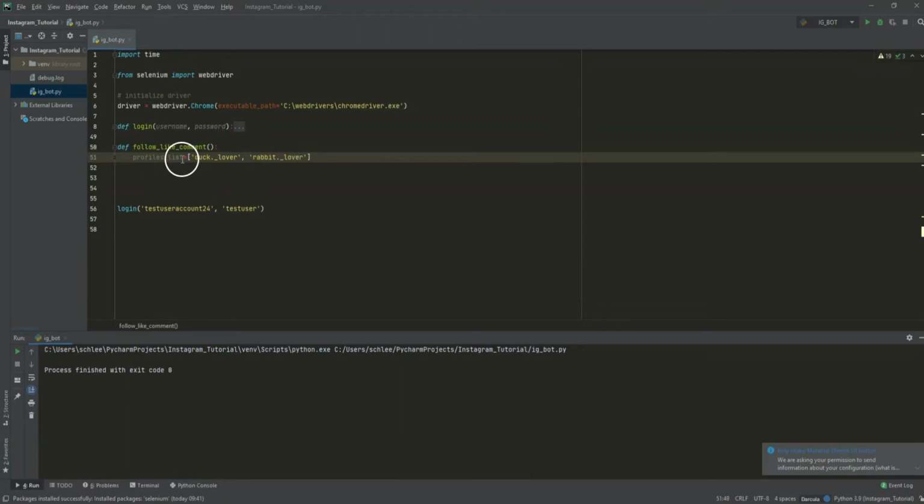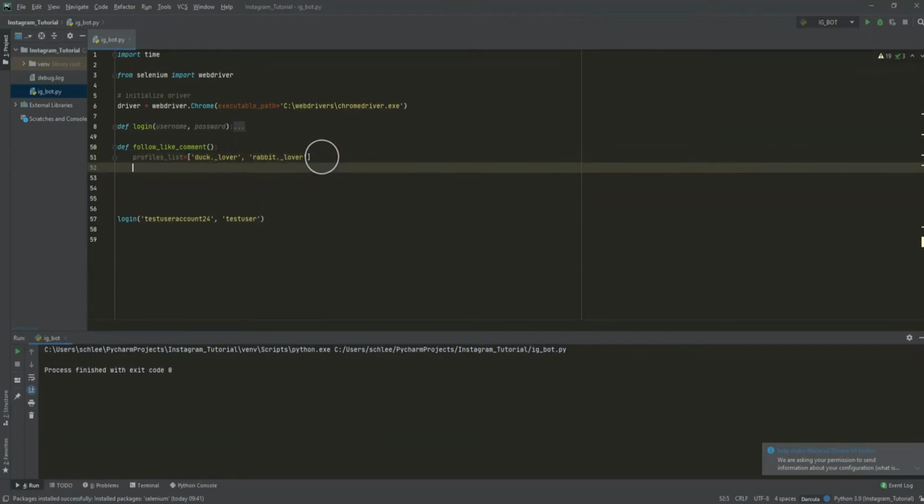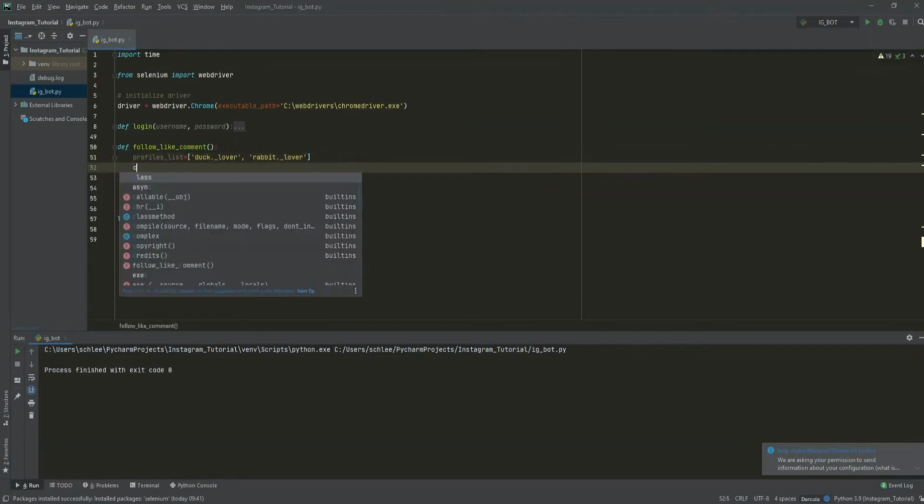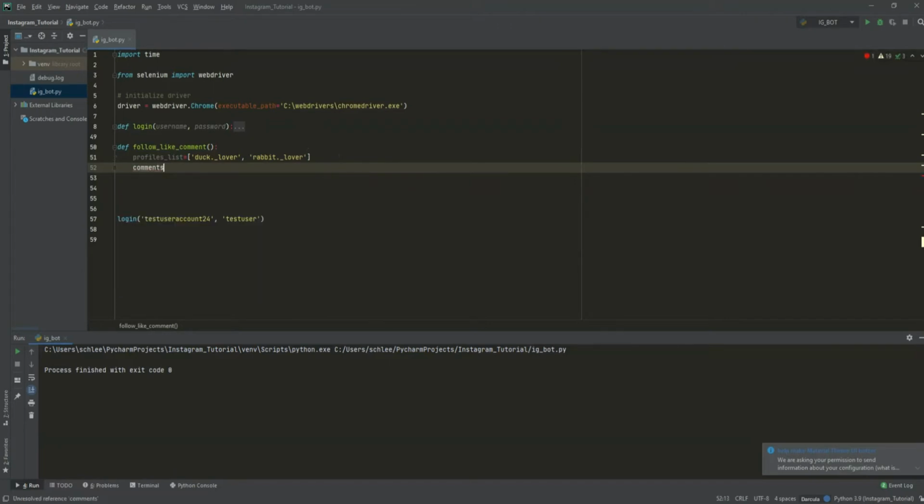All right, so these are two animal pages, and we want to get access to both of them. This is step number one. Step number two, we need to create one more list with all the comments inside. So let's just go ahead and provide some random comments.